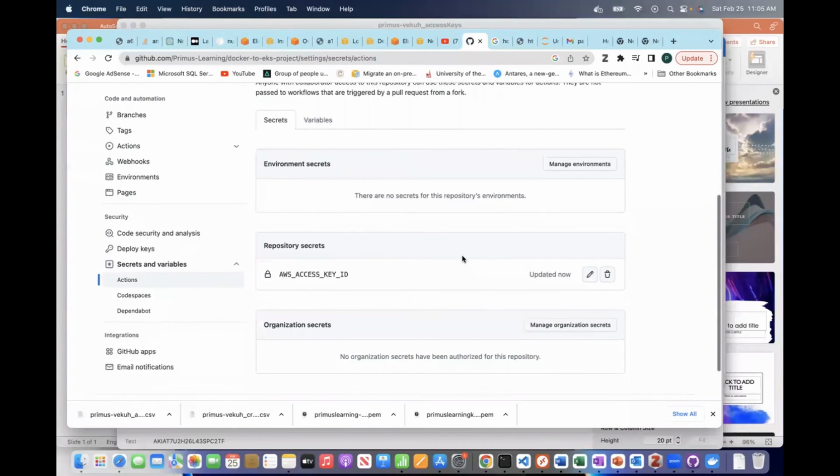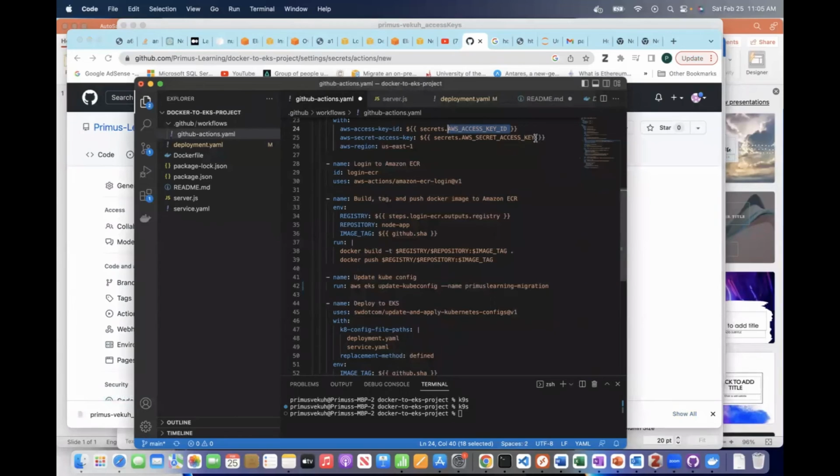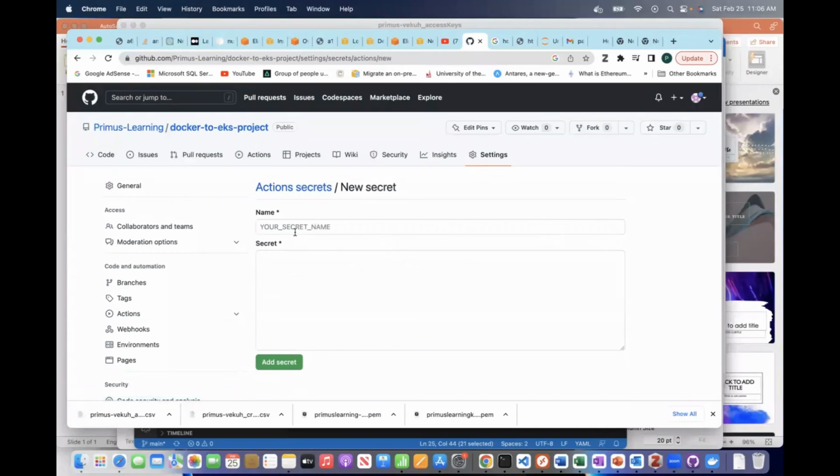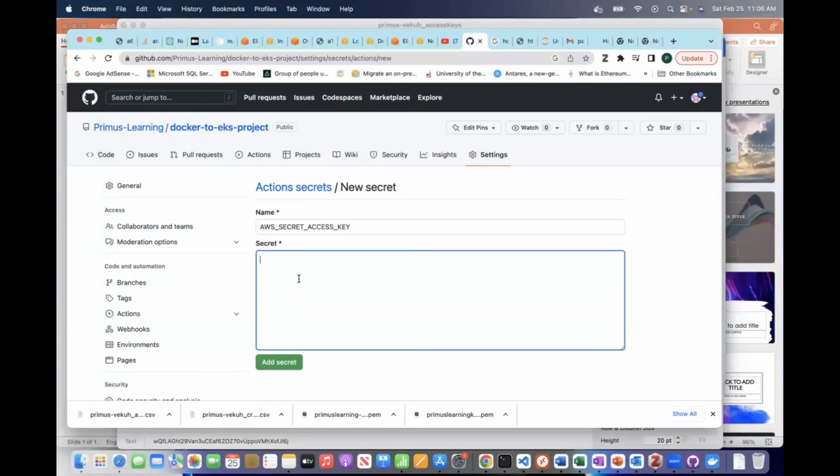It's saved. And then you add the second one. You come in and copy this second piece here. Very important: if you don't have this, your pipeline will fail. Paste it and go copy your secret access key and bring it in. Once you do that, make sure there's no space.